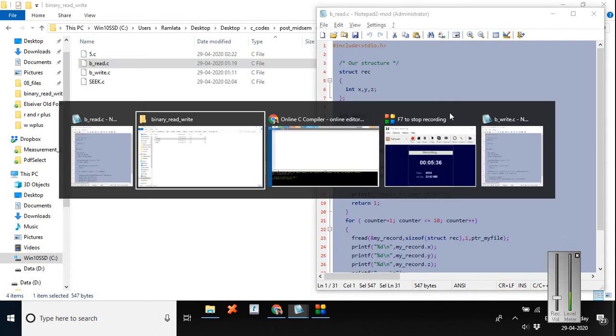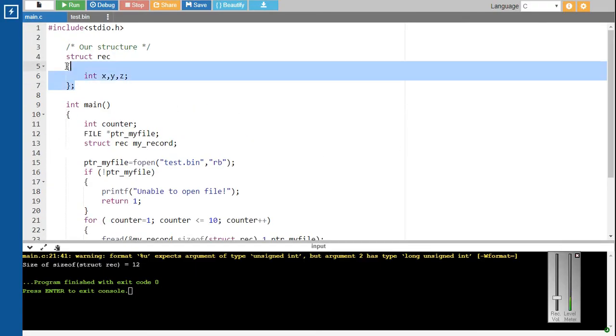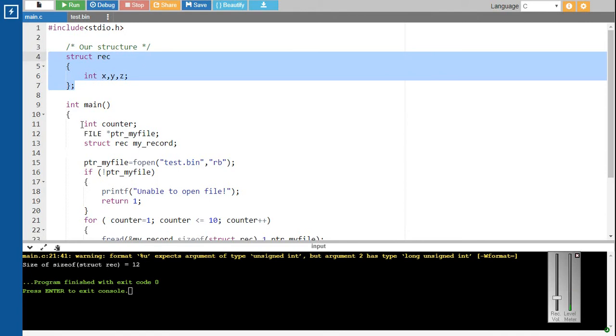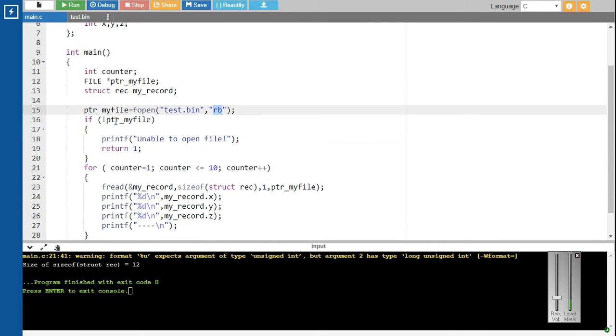So reading again is very simple, just like the previous day. So we have the same structure XYZ. I have the same file pointer, this one. And now see, instead of wb, I am making it rb. R stands for read and B stands for the binary object. Okay, so if not file PTR, basically if this is null, you want to say the file does not exist.